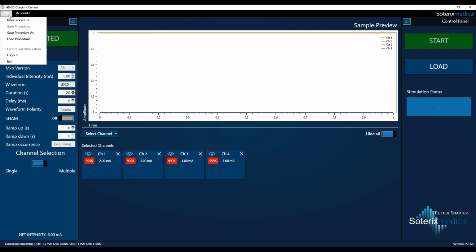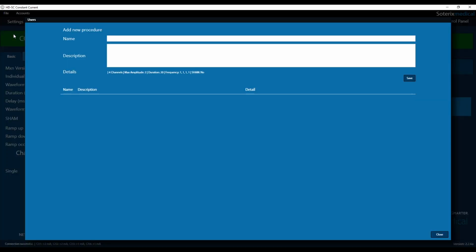To save the procedure, go to File, Save Procedure As, and enter the name and description. HD-tES automatically populates the details field. In a double-blinded operation, make sure not to include specific details about the stimulation, since the operator will be able to see the name and description.